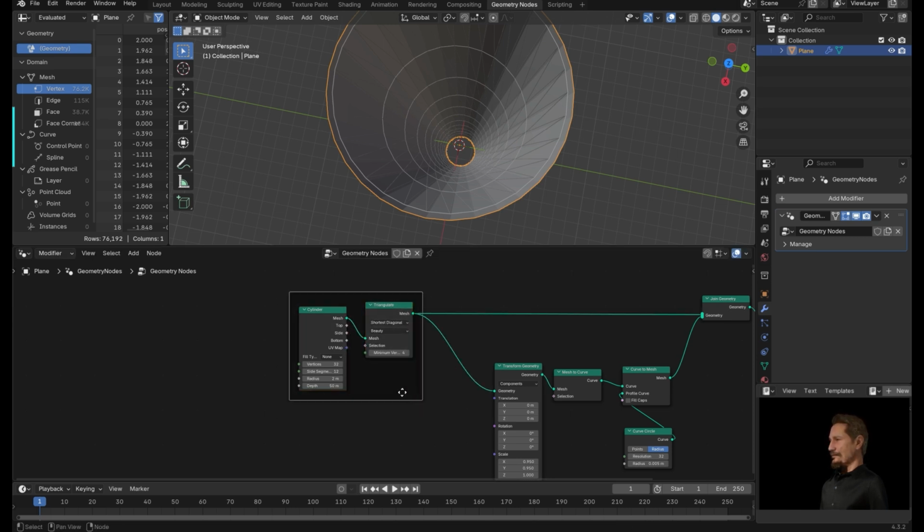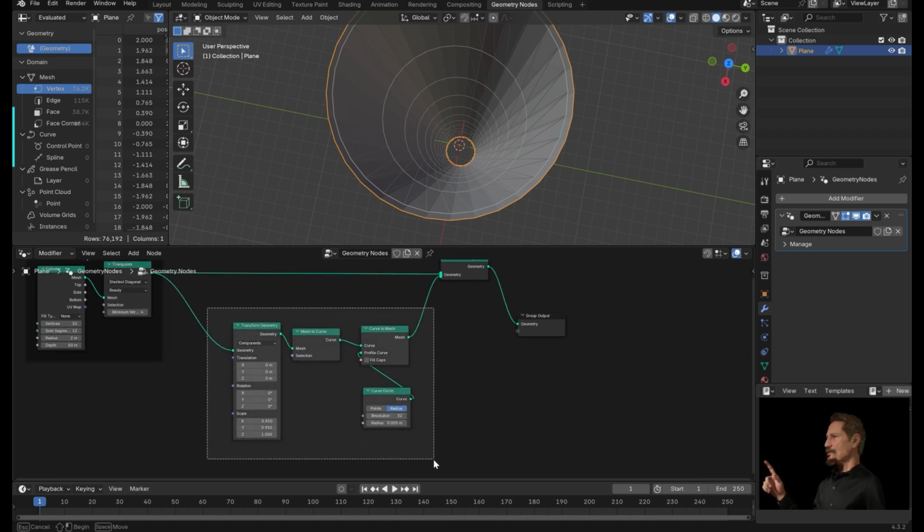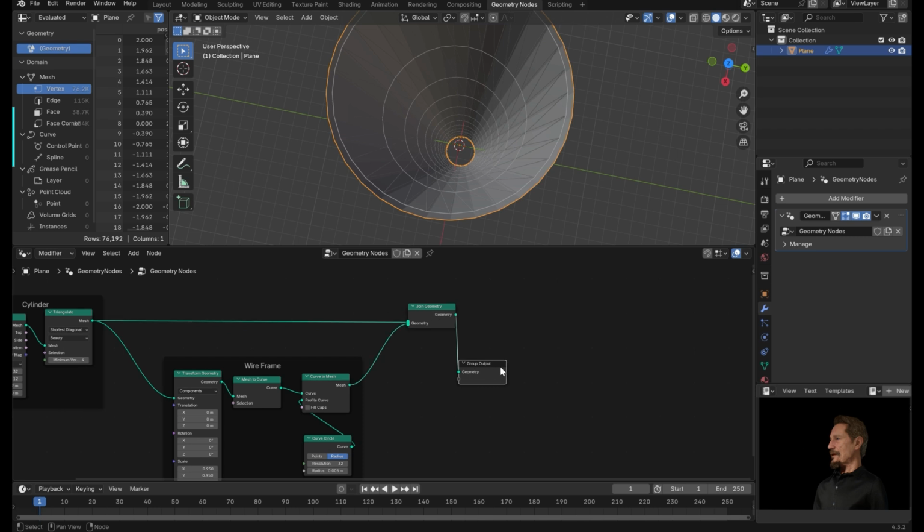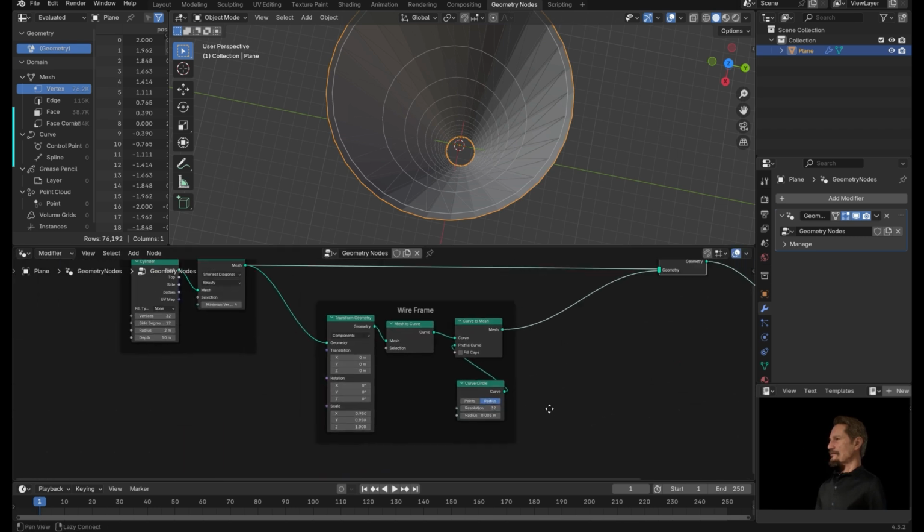Freddy, we're starting to gather quite a few nodes here. Let's organize. We can box select nodes and with Control J group them together. F2 allows us to give that group a name, and as you can see, everything will travel together. Lovely. All nice and tidy now. We have our cylinder group, we have our wireframe group.